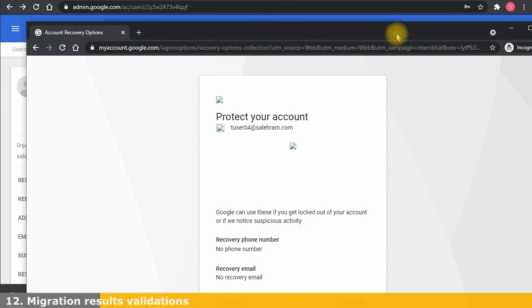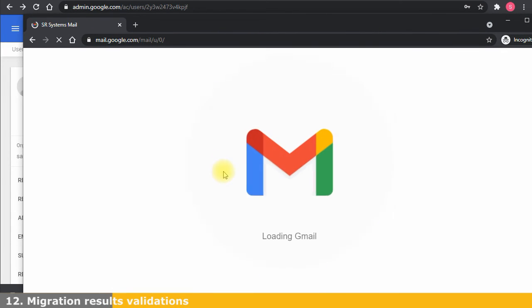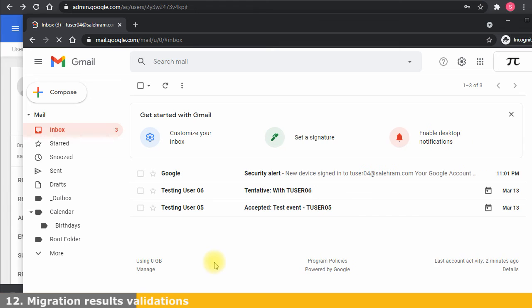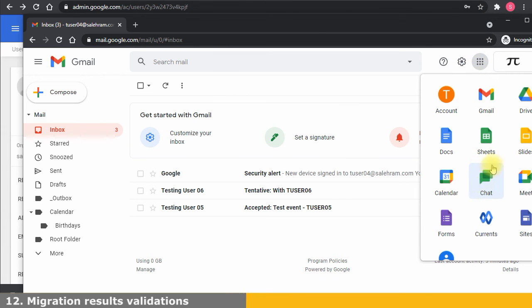That is totally wrong. Then I can see the email loaded here. So these are the emails that I have sent from the user, testing user 04, to these accounts, and these are calendar invitations. So if I go to the calendar of this user, I should see the events in the calendar.